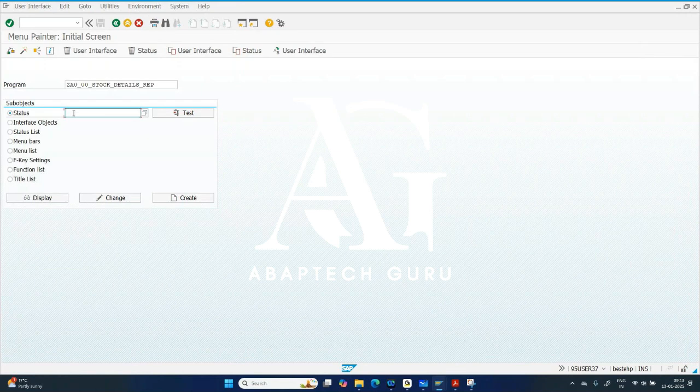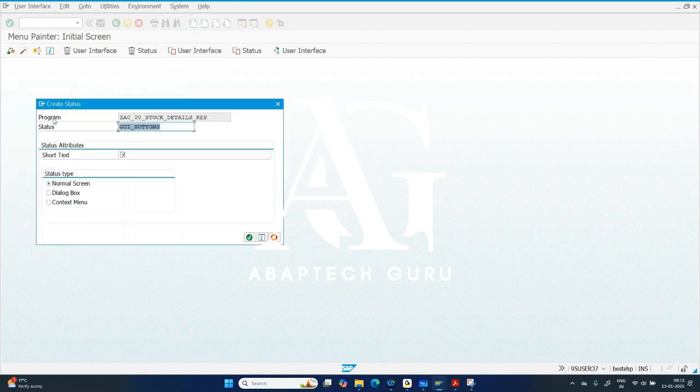So I'm creating it with the name GUI buttons. Anything, you can take any name. Just click on the create option. So for the program, you are creating your own custom GUI status, and I'm providing this short text. I can say additional buttons in stock report.